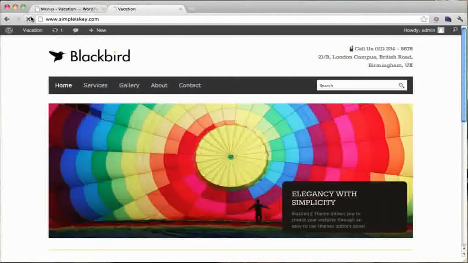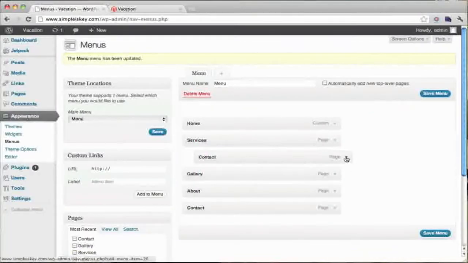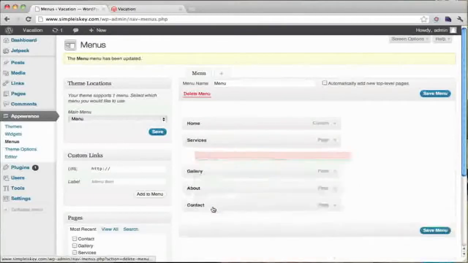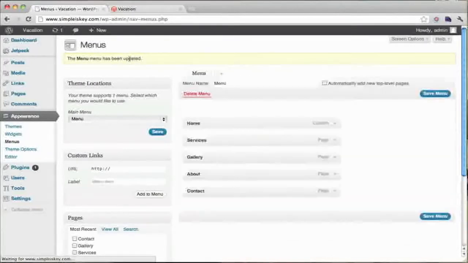Go back here and refresh it. It doesn't look any different, but when we hover over services, there's our contact. And this is the same contact as this, but you get the point. Alright, but since I'm not going to have any drop down menus, I'm just going to click this and click Remove and click Save Menu.